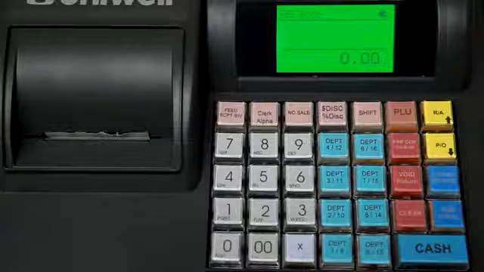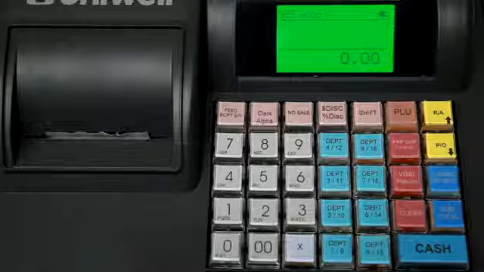This will be a basic overview of the Uniwell CX3500 in functions and features. The first thing you probably notice about the Uniwell, it does not have a mechanical key. Instead it uses an electronic mode lock.